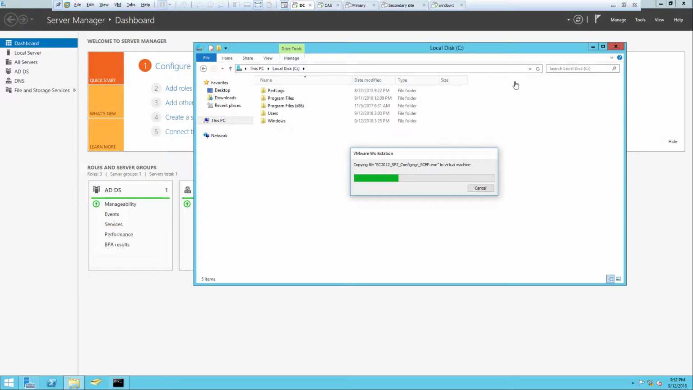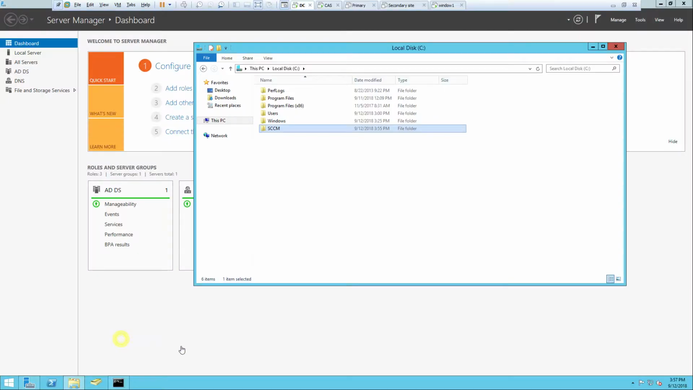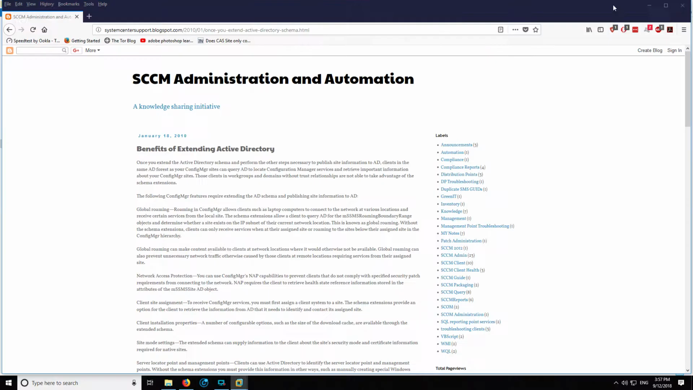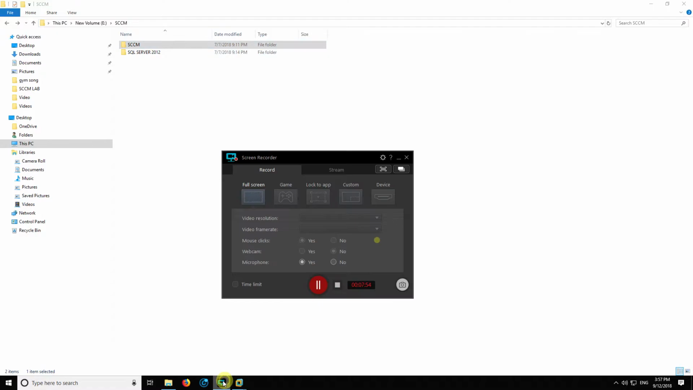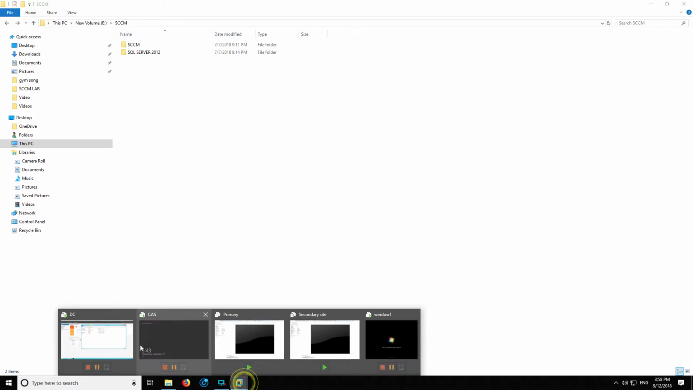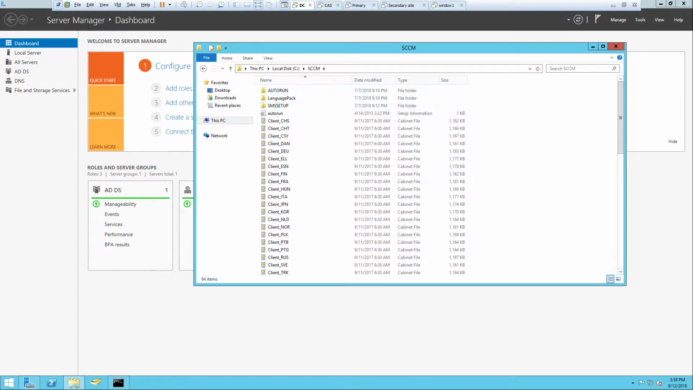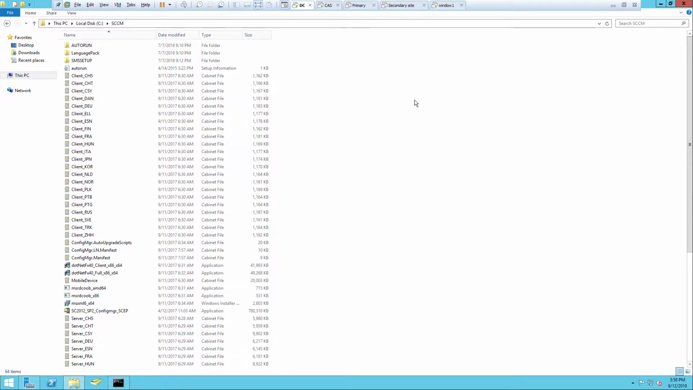The copying process is completed. Okay guys, the SCCM files have been copied. Now we will extend the Active Directory schema.